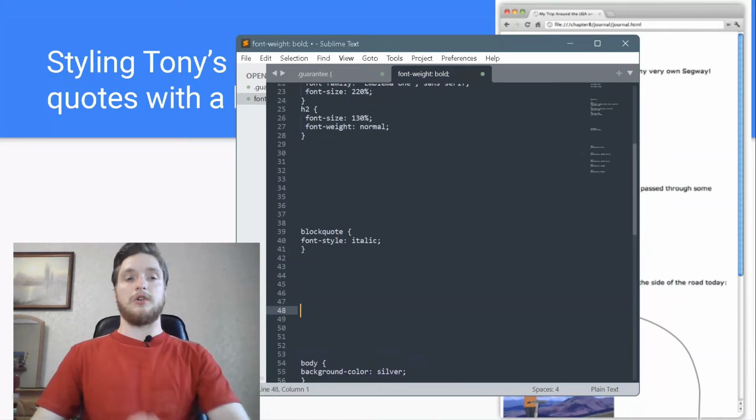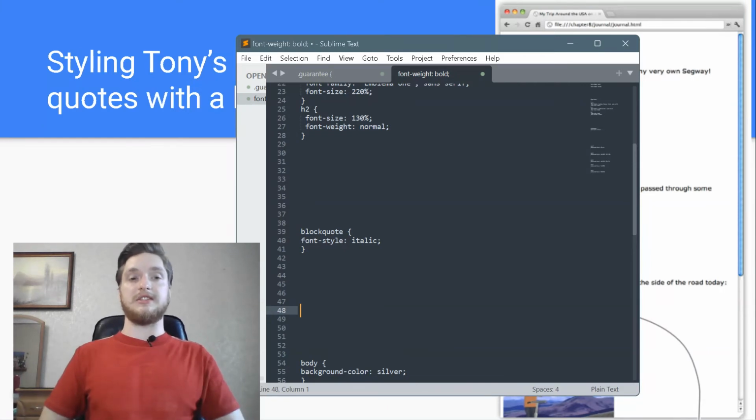Add this new CSS rule to the CSS in your journal CSS file, save it and give the page a test drive. You should see the slogan change to italic. Here is our test drive.